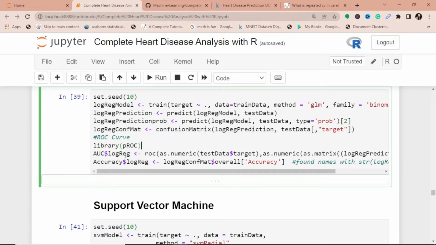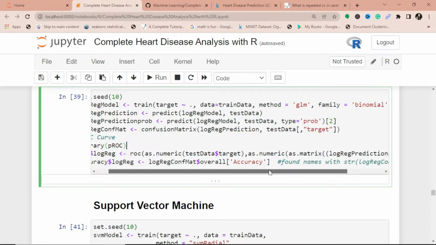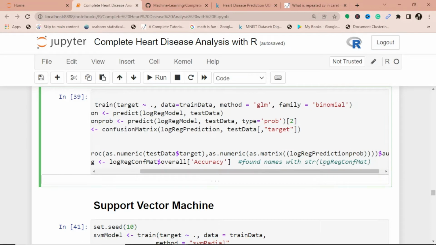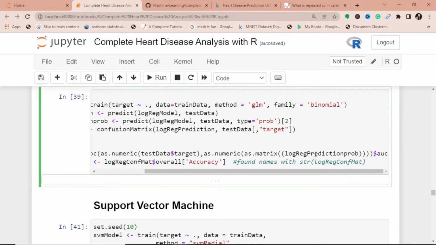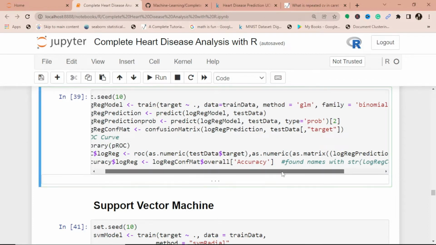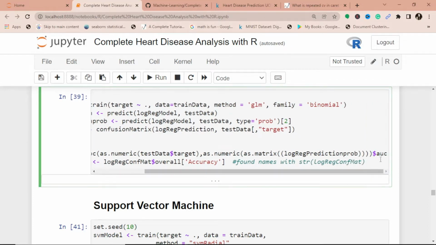This is again accuracy, to get these statistics, or I will say the numbers for accuracy and AUC. So this is what I'm getting as numeric, and I want the test data of the target column, and as numeric, give it in matrix logistic regression probability. This is the object that we have used here, and then I've used accuracy.